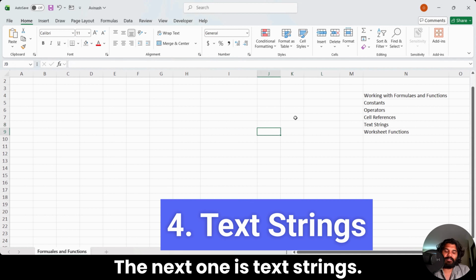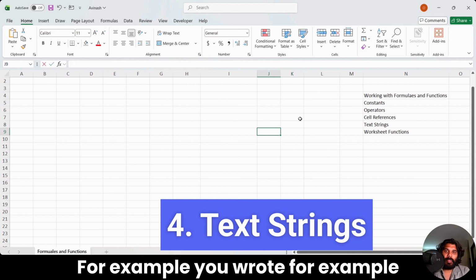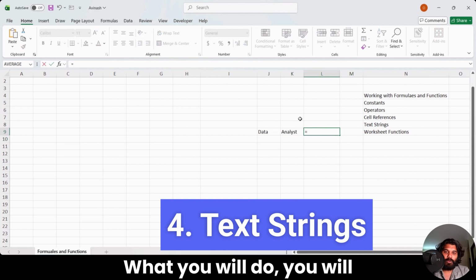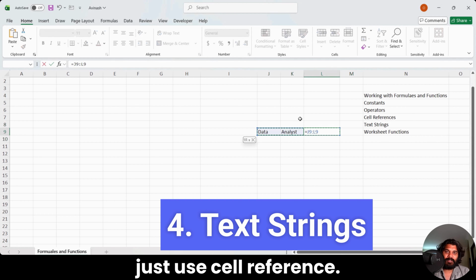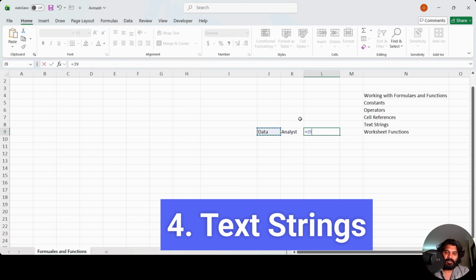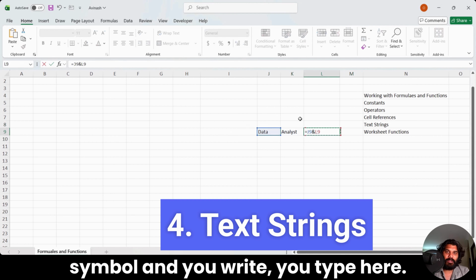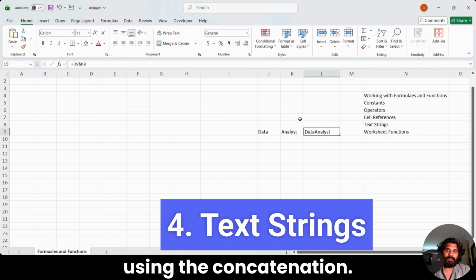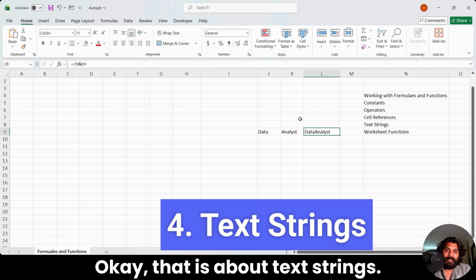The next one is text strings. For example, you wrote data in one column and analyst in another, and you want to merge both of these. What you will do is use the cell reference, then a concatenation symbol, and then the other cell reference. So you get data analyst in one cell. When you want to merge any text, you will be using concatenation. That is about text strings.